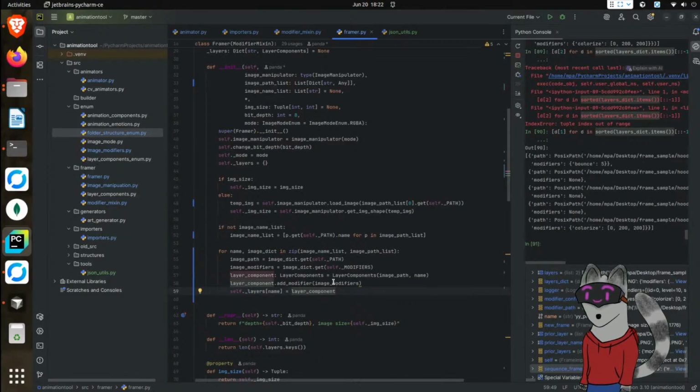Now then, so the idea is that here is what we're getting. Now, actually, this isn't add modifiers. This should be parse modifiers. So parse, process, there it is, process modifiers dict. And then from there, everything should be golden.